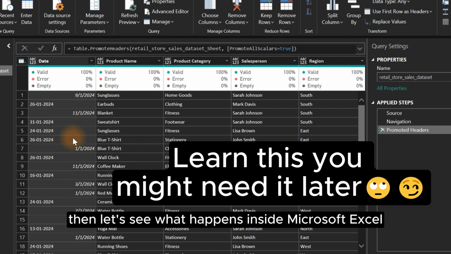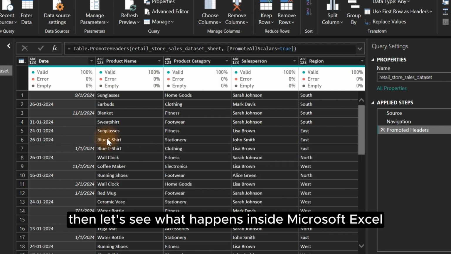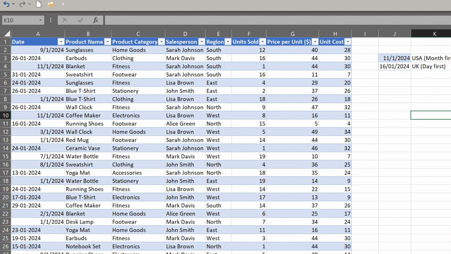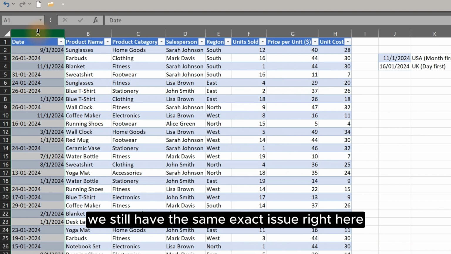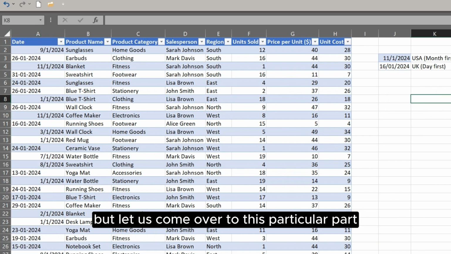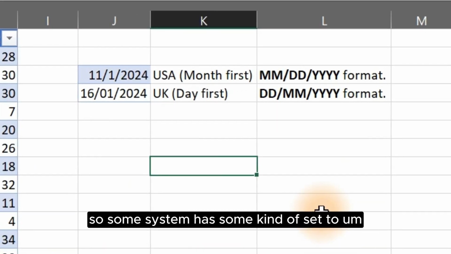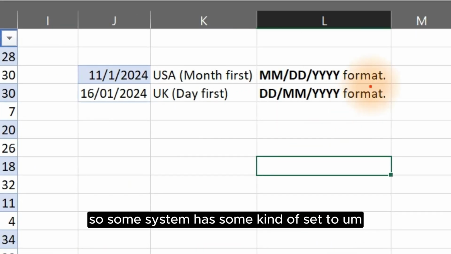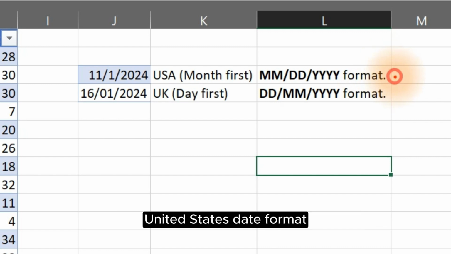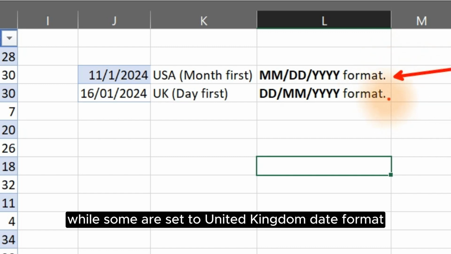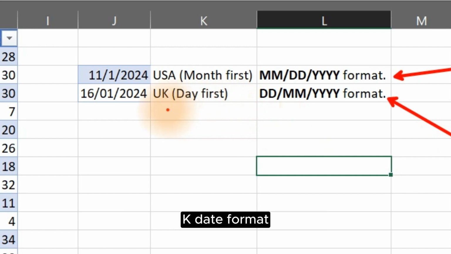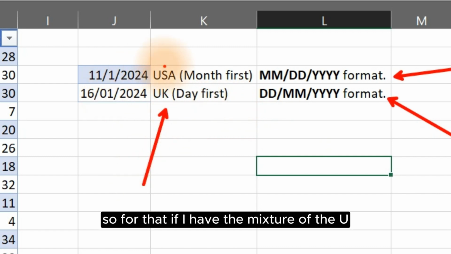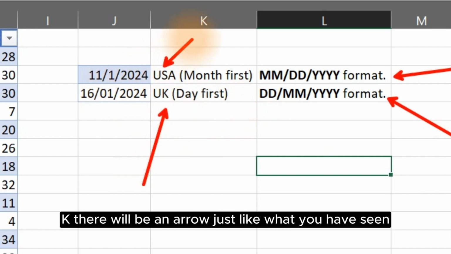Then let's see what happens inside Microsoft Excel. So right here inside Microsoft Excel, we still have the same exact issue, but let us come over to this particular part. Some systems are set to United States date format, while some are set to United Kingdom date format. Mine here is set to the UK date format. So if I have a mixture of the US and the UK, there will be an error just like what you have seen.